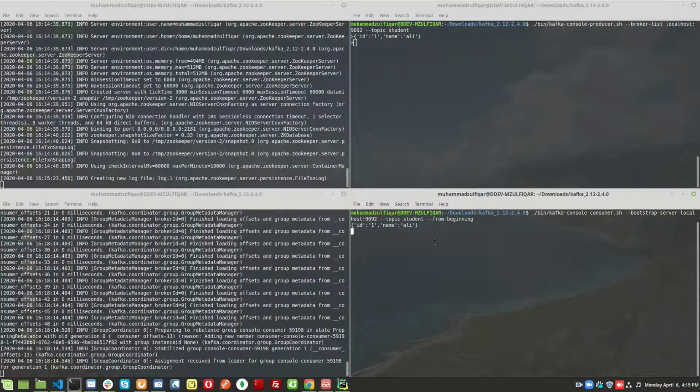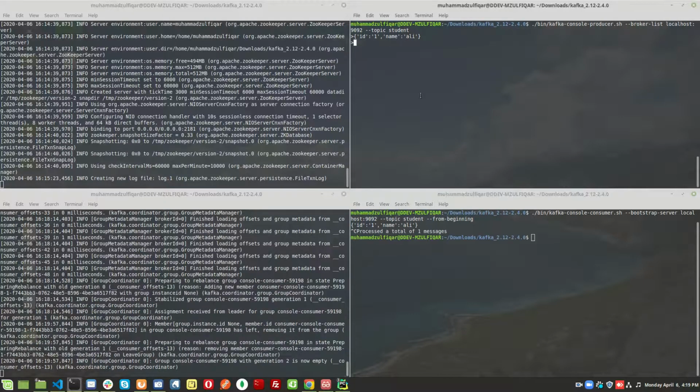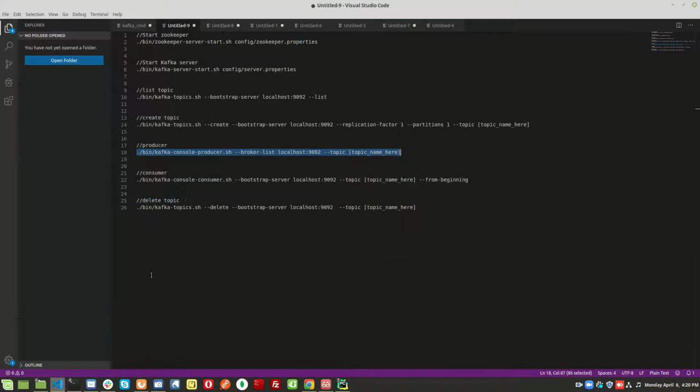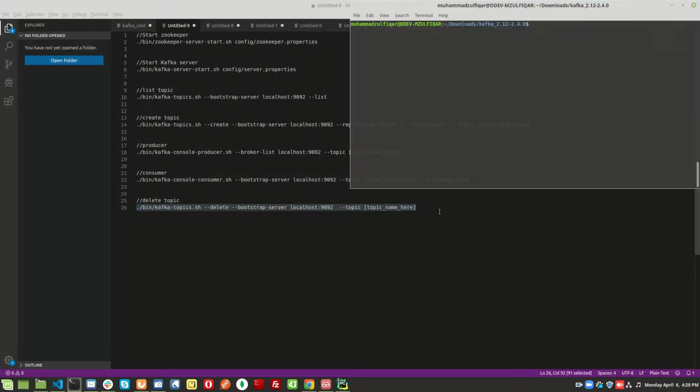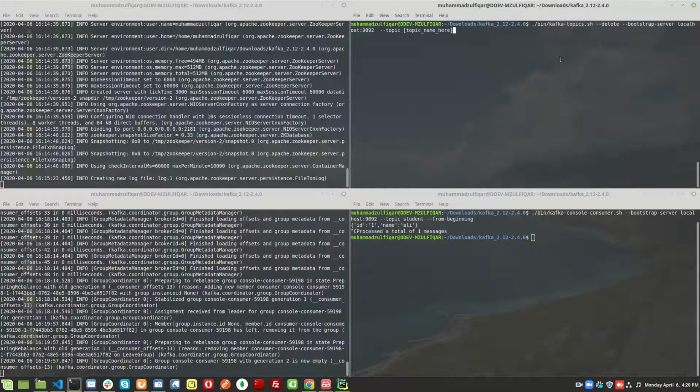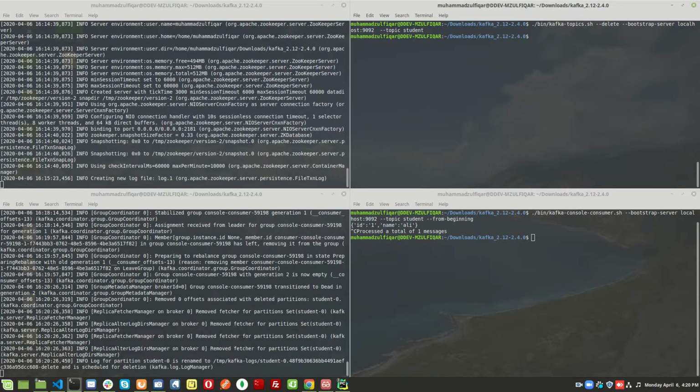Now I go to delete this topic. Let's see if it is wrong or something else. Just enter the topic name here, student. I want to delete this topic, so it means all the data in this topic will be removed. So here you can see the deletion is performed.